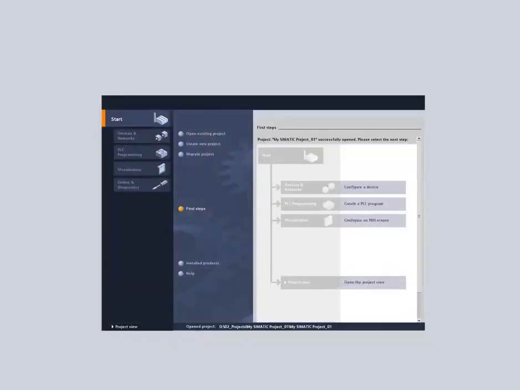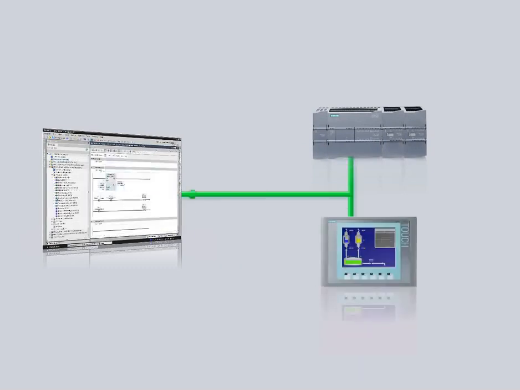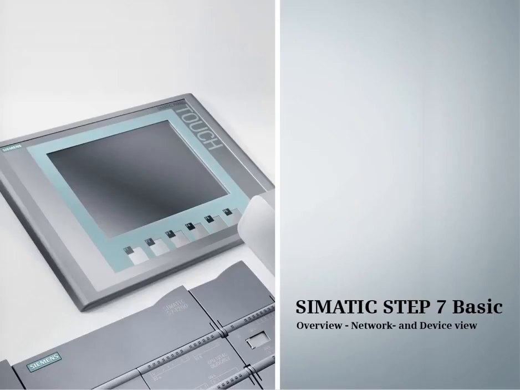Experience the perfect interplay of the SIMATIC S7-1200 with a new task-oriented engineering framework, modular controllers, and the integrated WinCC Basic for the configuration of SIMATIC panels. This podcast gives you an overview of the network and device editor.